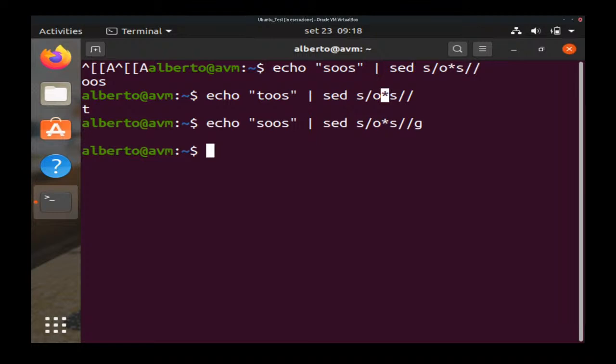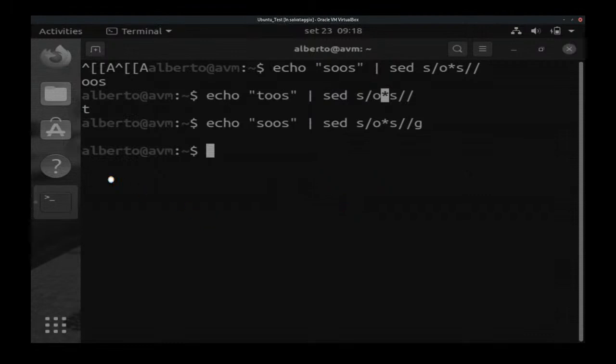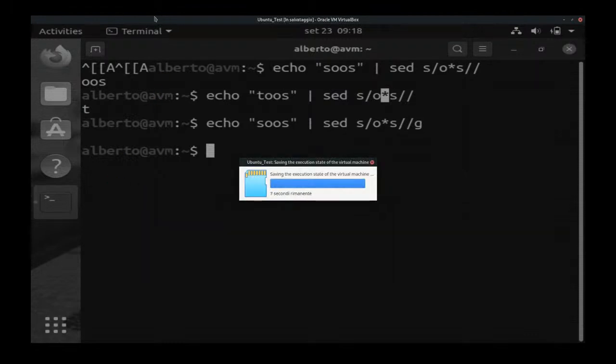This is it. Okay, let me go back to the slides then. Freeze for a while this virtual machine and go back to the slides.